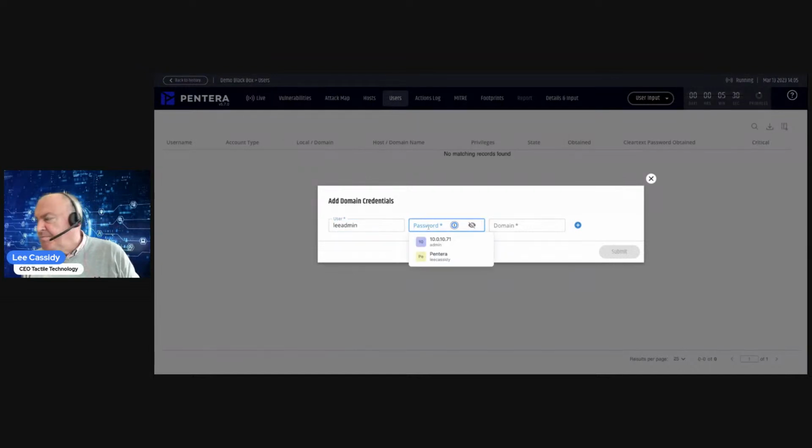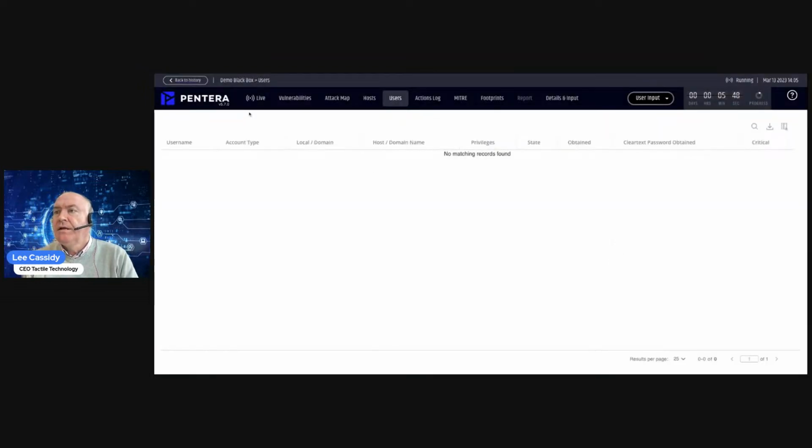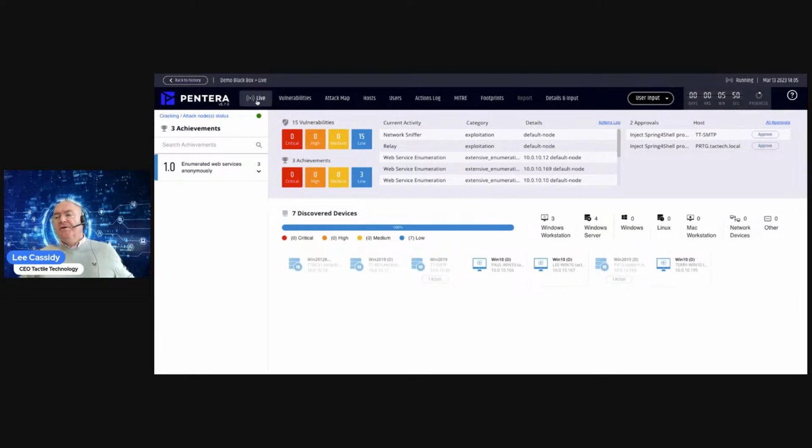I'm going to type in the password, just copying the details down, and I can also put in the domain. So I'm going to submit those into the system. So now it can actually utilize those credentials as part of the attack scenarios it's going on with. So we just wait a little while and see what changes with the attack.